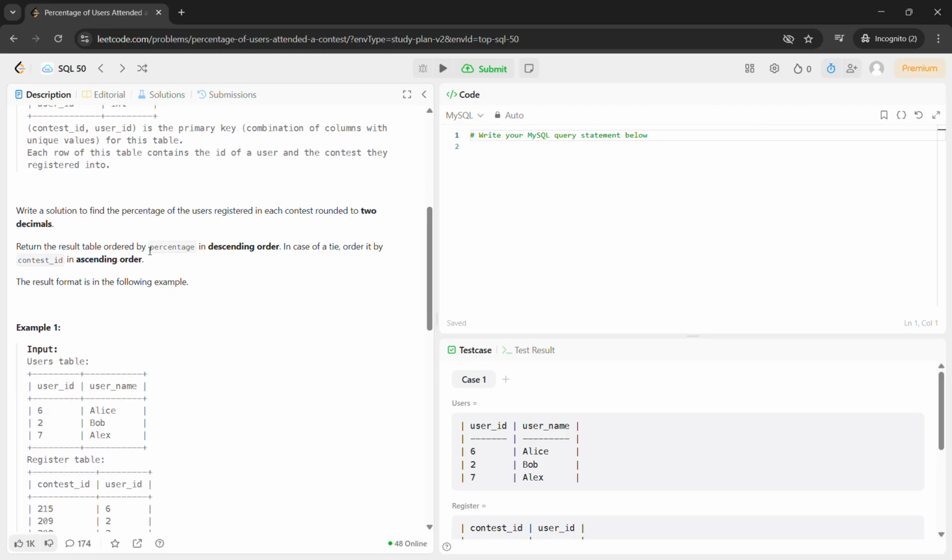So let's go through the questions. Write a solution to find the percentage of users registered in each contest. Round to 2 decimal. So rounding part is easy. We have done it multiple times now. Round function we will use. Return the result in descending order. This one also we will use order by. But the main part is to find the percentage of users registered.